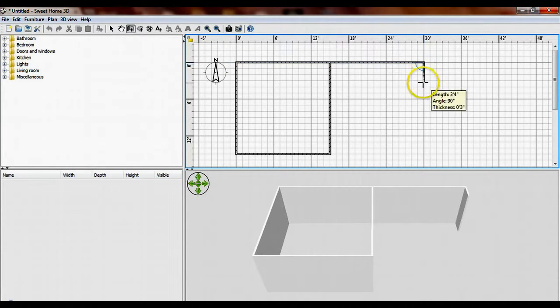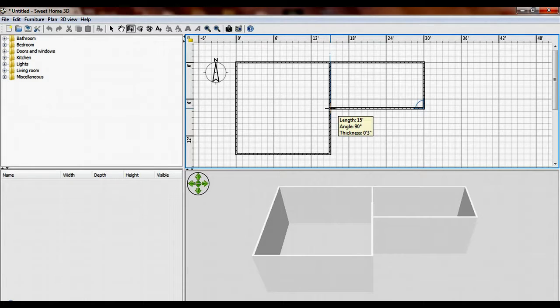Okay, there we go. And this time I'm only going to go about, let's make it maybe 7.5 feet wide. And then when I come over here, again I get a little dashed line showing me I'm lined up with another wall, and I'm just going to double click to finish it off. Okay, because this piece of wall here is a common wall for these two rooms.